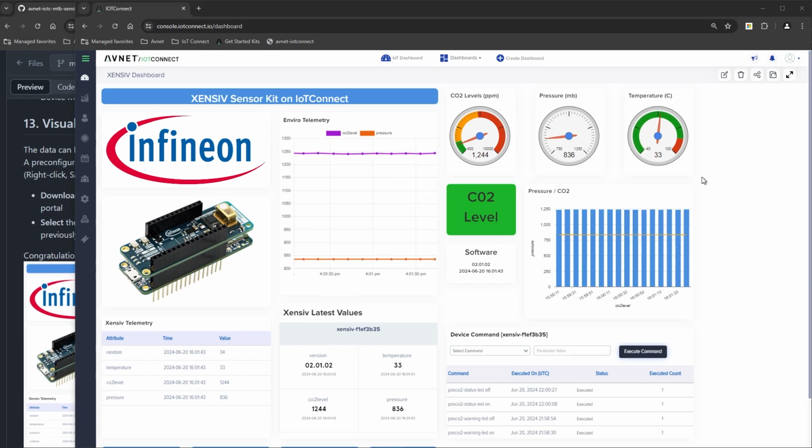One other feature I'd like to point out that's been enabled on this dashboard is the device command. So earlier when I was talking about the device templates, I had mentioned those are used to define the attributes for the platform to understand the data that's coming from the edge. But we can also use it to define commands that can be sent from the cloud back down to the device. We've enabled two of them for this demo, which is the status LED and the warning LED.